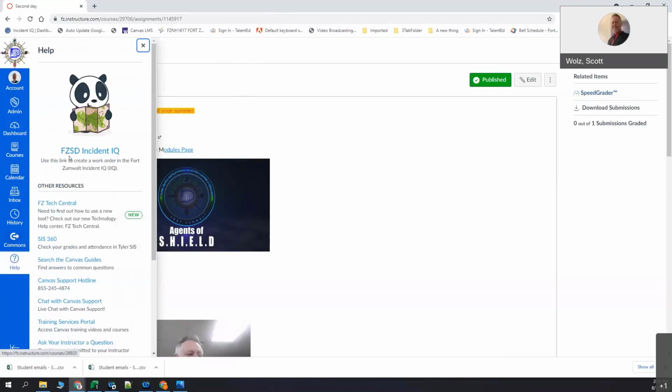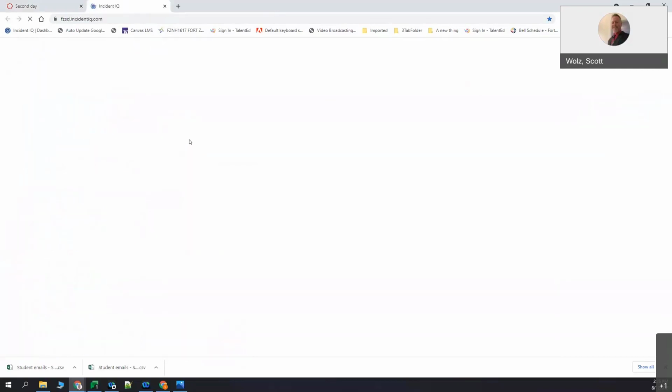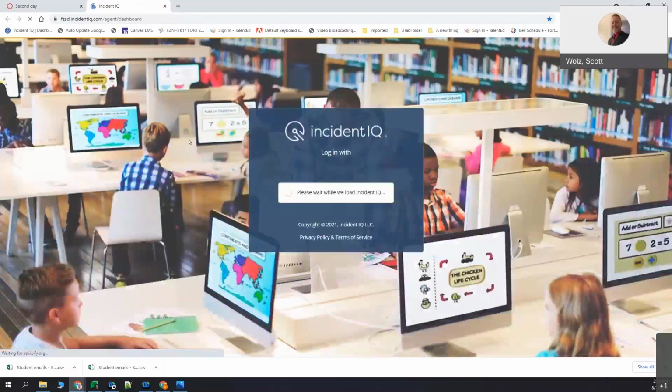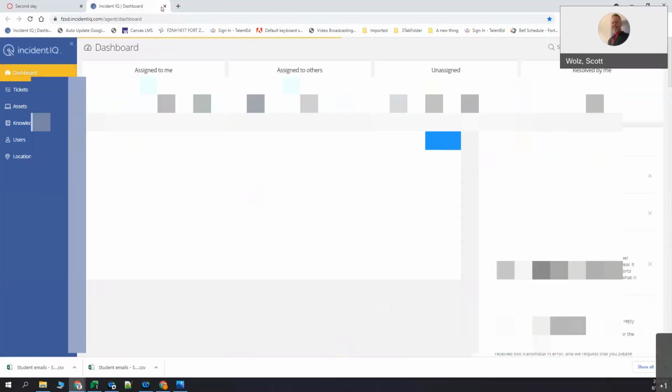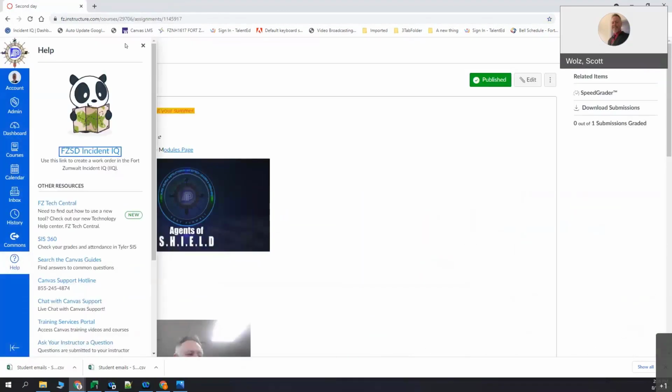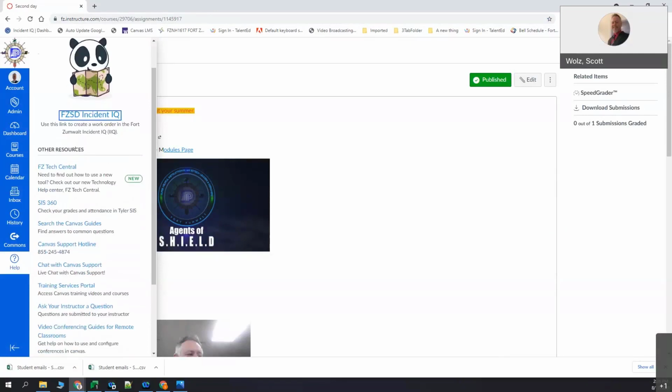First of all, bold and up top is a link to Incident IQ. If you don't remember how to get there, or whatever the case might be, you can click on help. You can go to Incident IQ right up here. Click on that. That's going to bring you directly to Incident IQ, right? And I can't show you that on my dashboard. But you can come right in here and it'll take you directly there so you can put in a ticket if you need to. The second one, I'll skip over that for now.